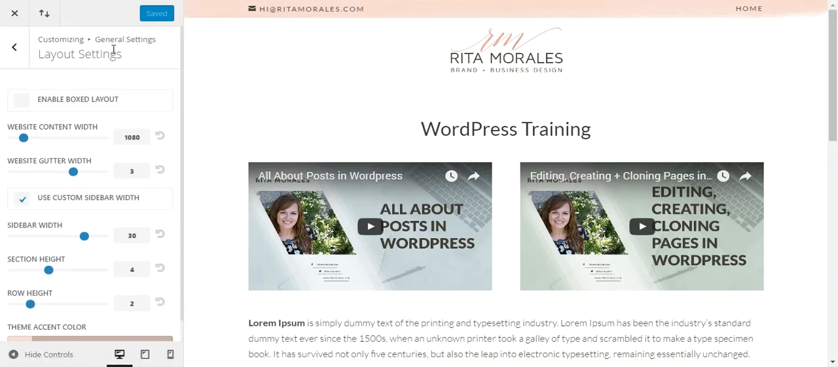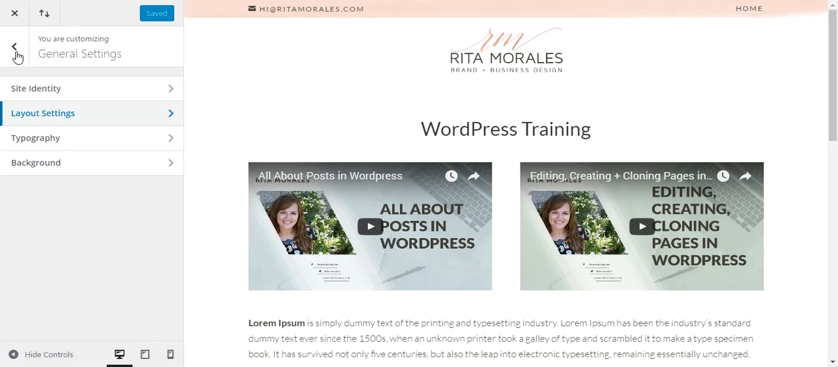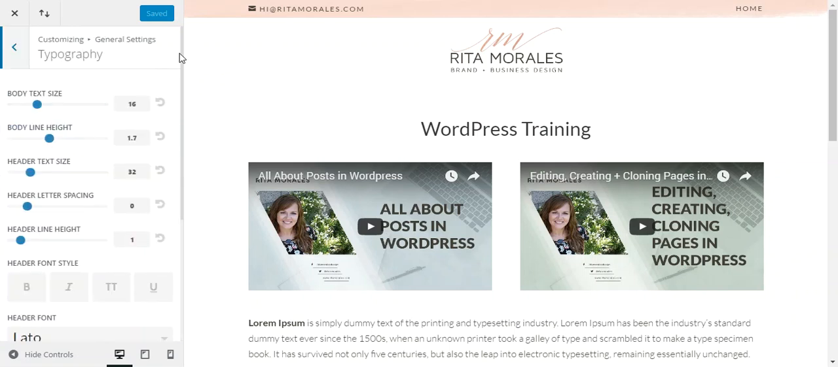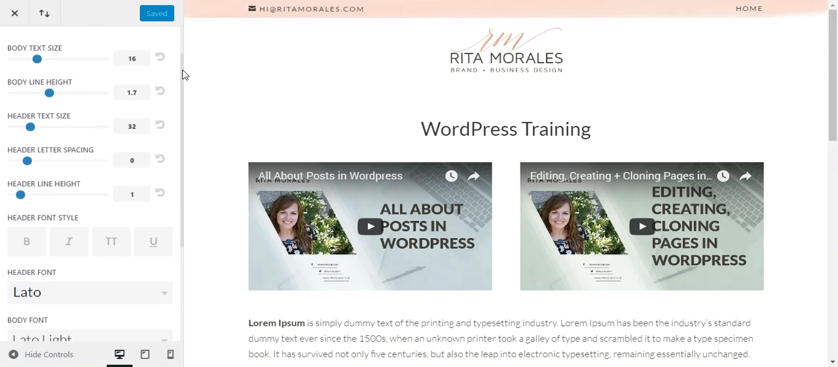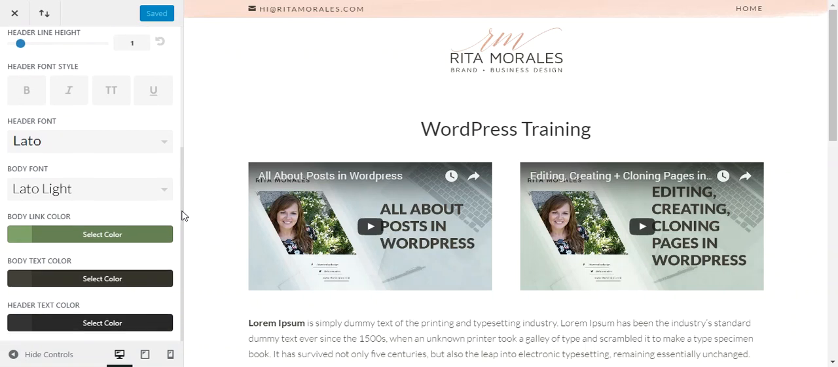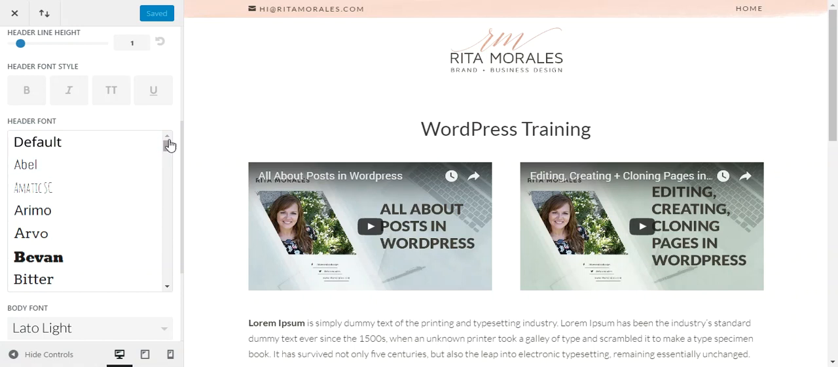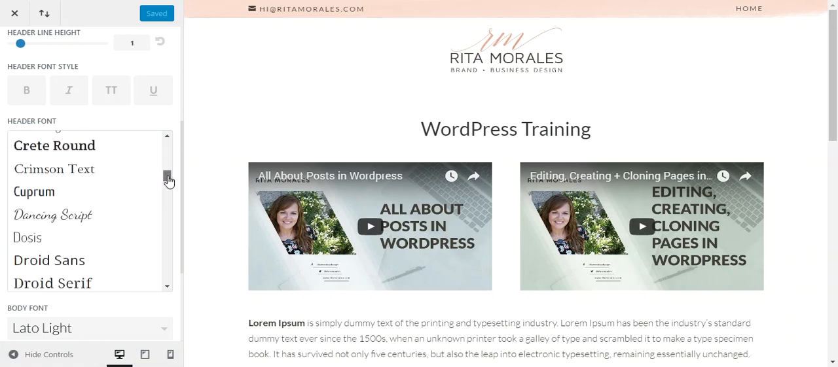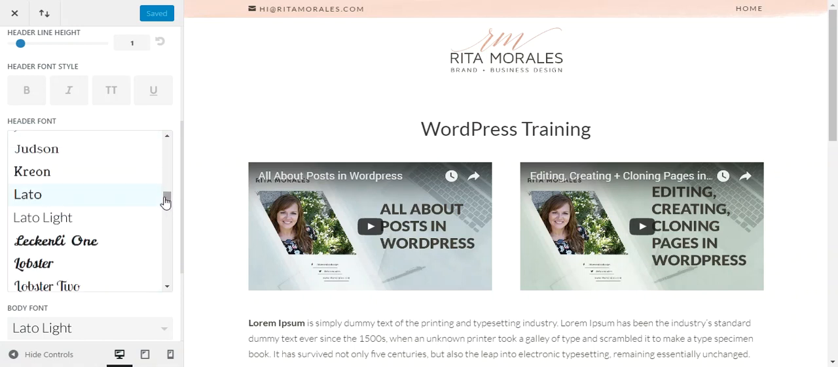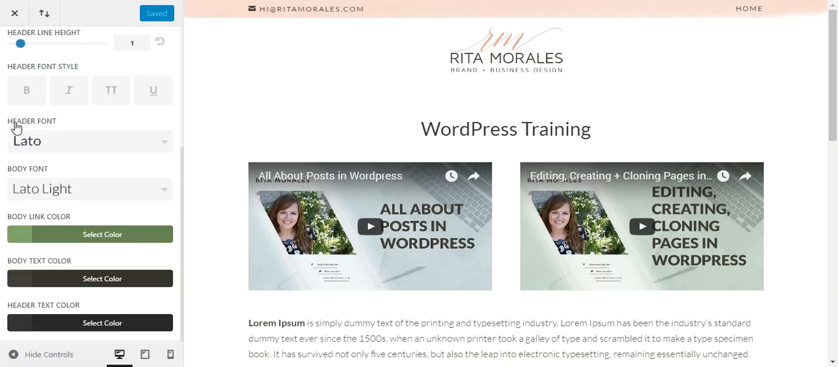The next thing we would want to do is back out. We're going to be back in general settings, and next we're going to talk about typography, or your fonts. The first thing I like to do is scroll down and pick whatever font I'm using. In this case, I'm using Lato for the headers, which are right here, and I'm going to use Lato Light for the body.